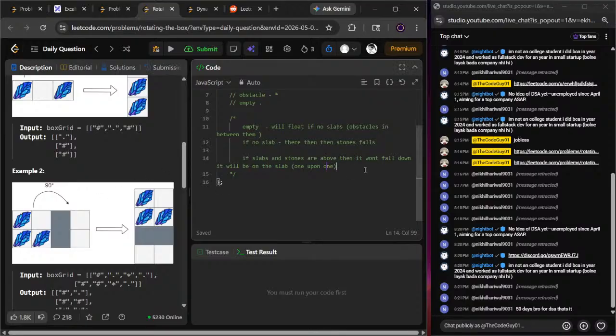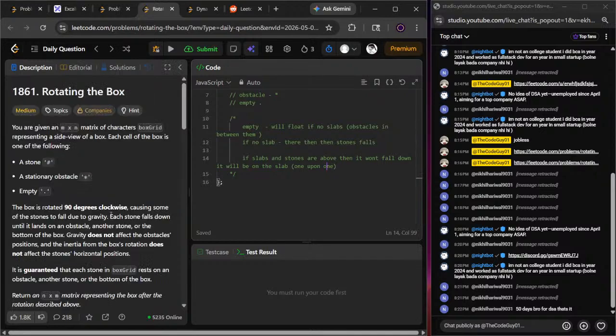But let me focus on the code, bro. What the fuck? I just got distracted so much. Oh shit.